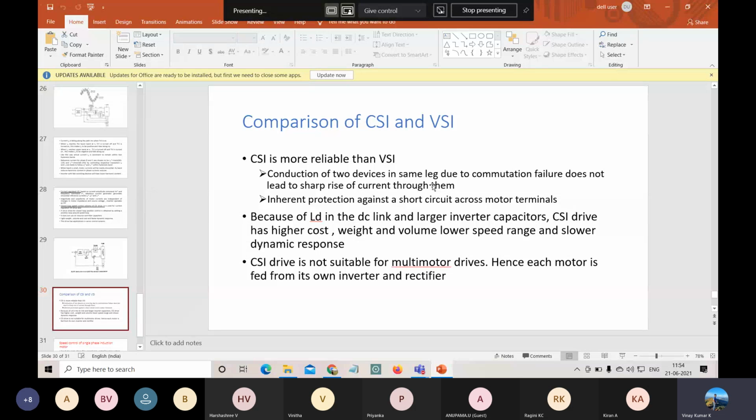Similarly, there is protection against any short circuit. What happens if a short circuit occurs in any system? Automatically there will be a fault. Because of this short circuit, the current flowing in the circuit will be abnormally amplified. For that, the CSI provides protection against such short circuits. If a short circuit occurs at any terminals of the motor, or terminals of different motors, at that time the CSI drive will give protection.